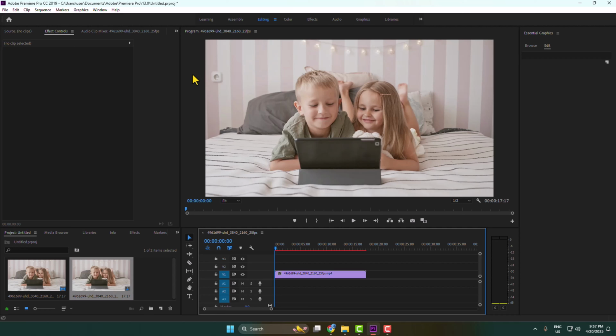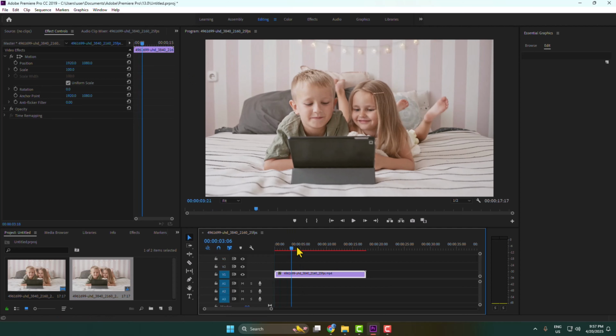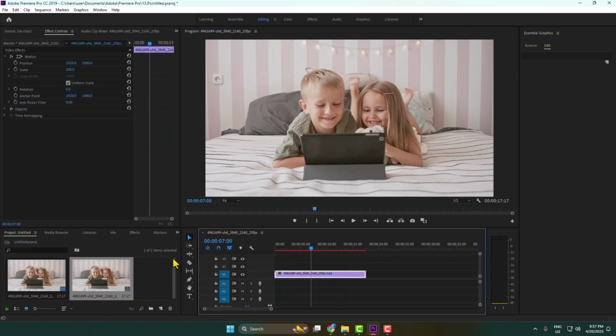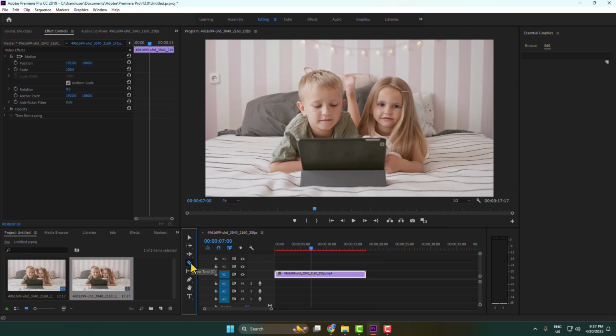Here's how to crop or trim video in Adobe Premiere Pro. So here's my video clip in my timeline. Now I'm just selecting this Razor tool and then just cut or trim your video just like this.